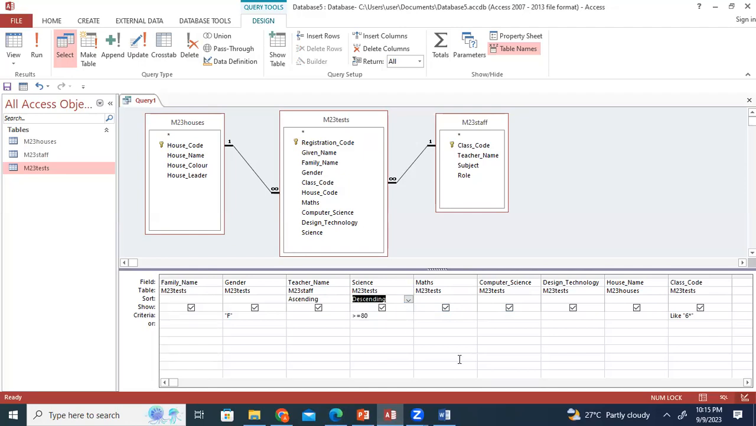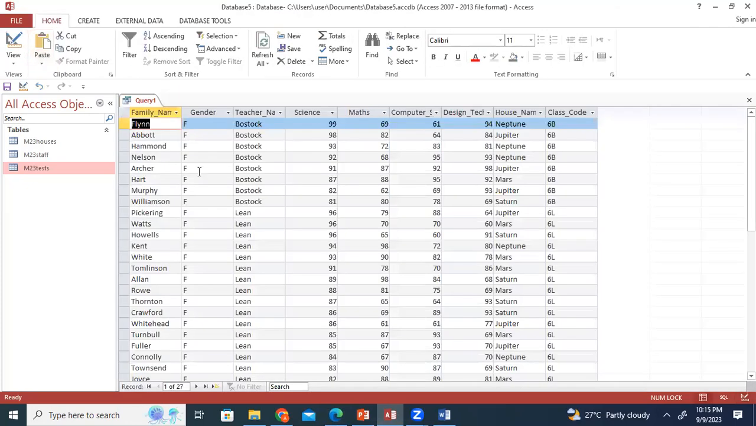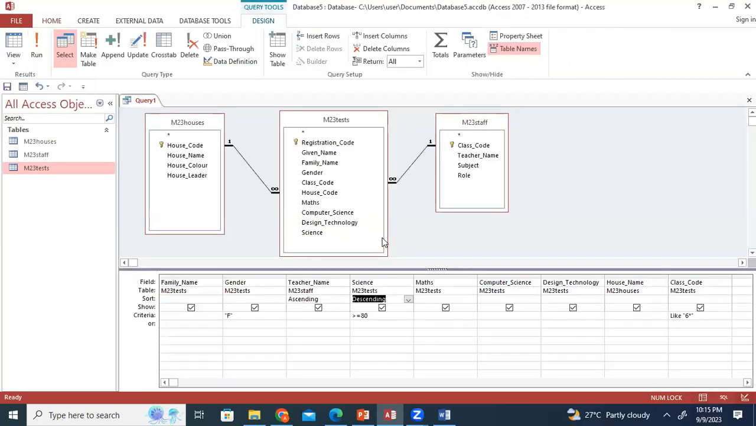Okay, Rehan and Shmail, this point is clear? Yes, sir. Okay, click on run. You can see the sorting. Teacher name has been given the sorting order ascending. Ascending means lower to top, and descending means top to bottom. So you can see science is 99, and this is ascending order and this is descending. Okay, we can go to design view.